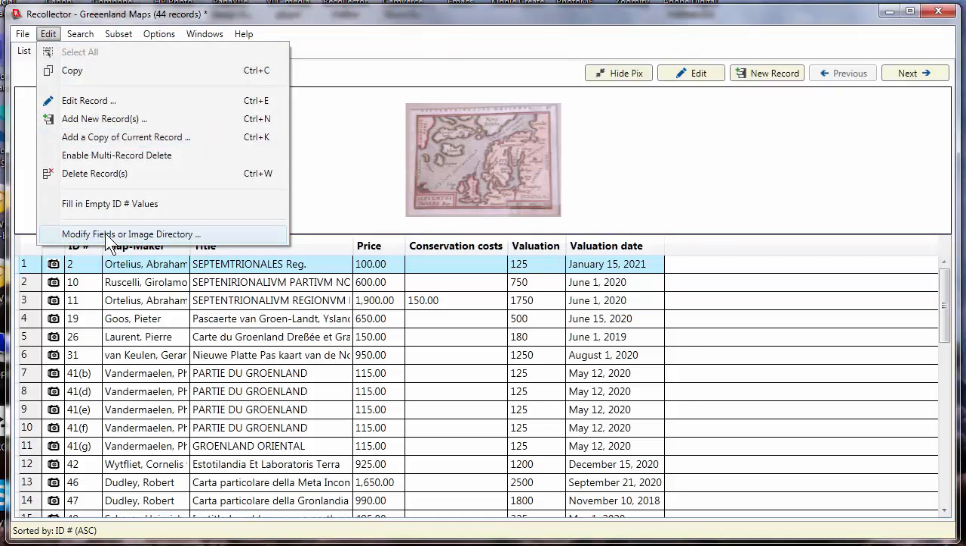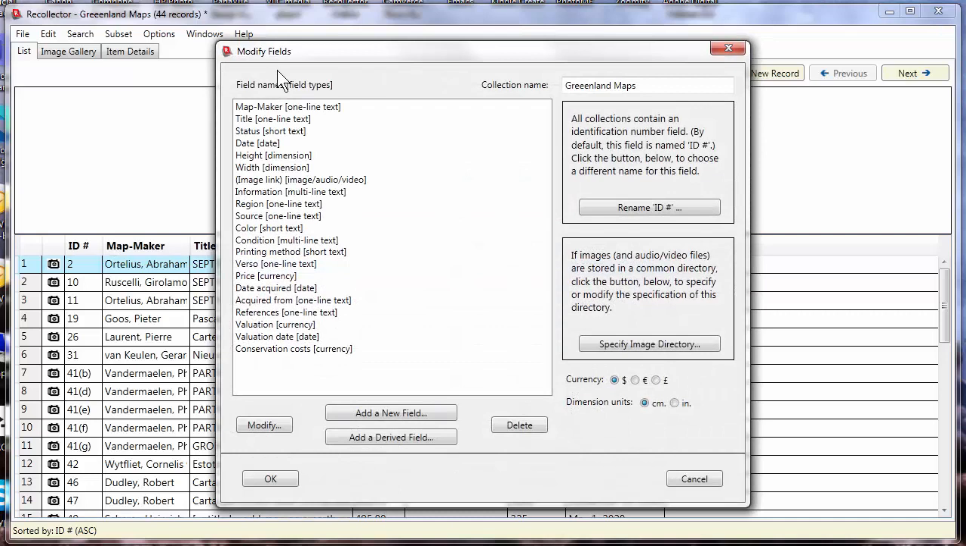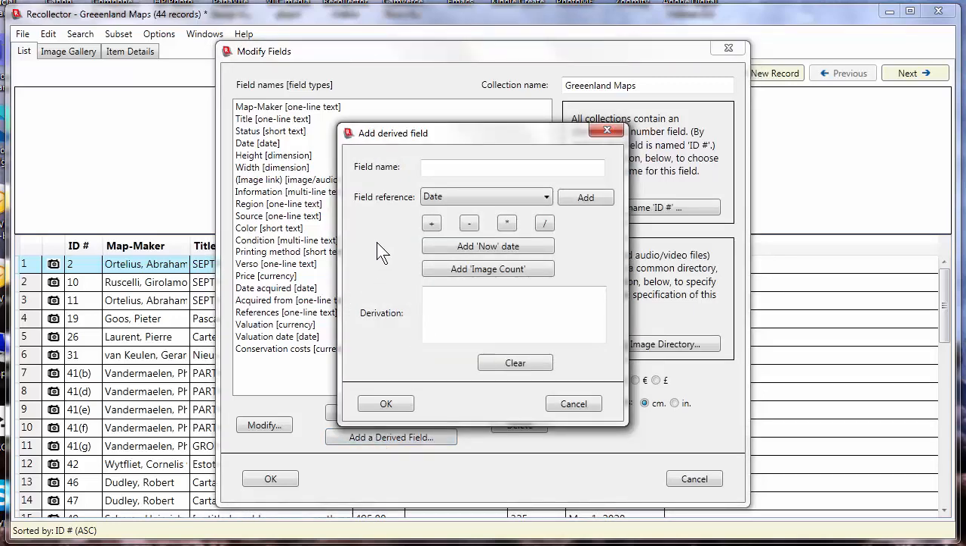You create these new derived fields the same way you create or modify existing fields through this Modify Fields dialog. But now there's a new button at the bottom called Add a Derived Field. Now a derived field is computed on the fly via a formula from the existing data in other fields. If you go into the editor, you will not see your derived fields there because they don't have any data of their own. They're just the results of computations. They only work with numeric fields, and that includes currency and dimension as well as number fields and date fields.